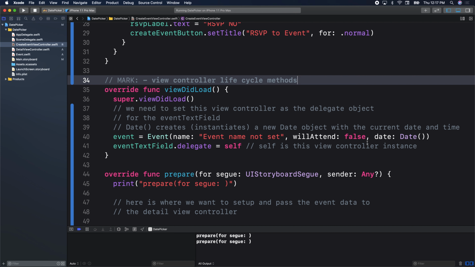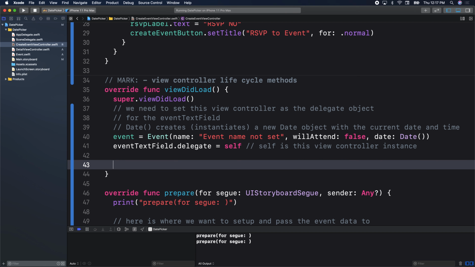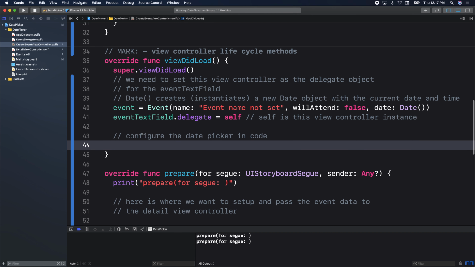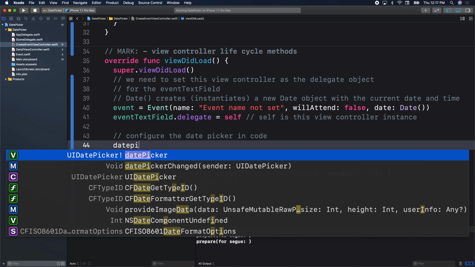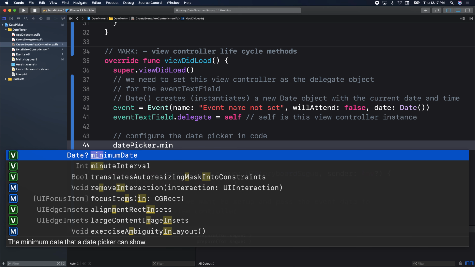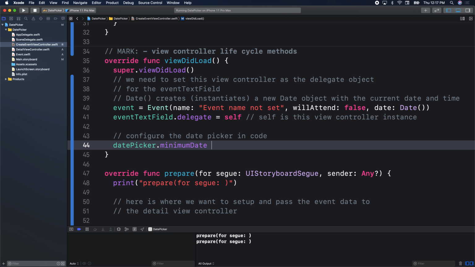And I spoke about being able to configure the date picker in code, right? Earlier when we introduced the date picker. So here we'll have a minimum date on the date picker. We do not want people to set an event yesterday, right? Unless you go back to the future, but we don't have the time machine yet, right?